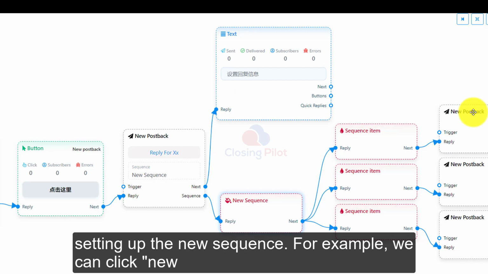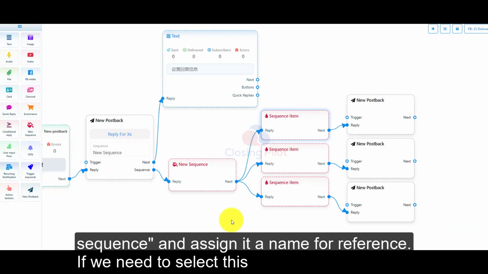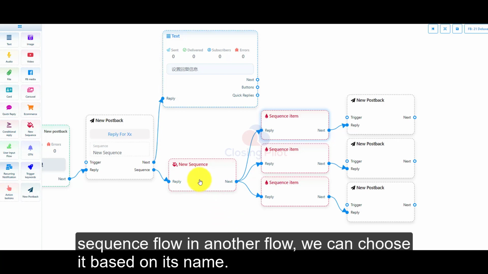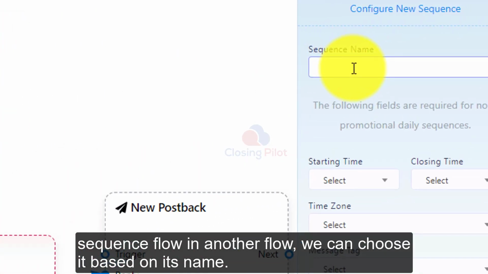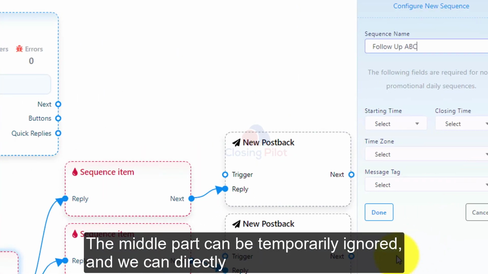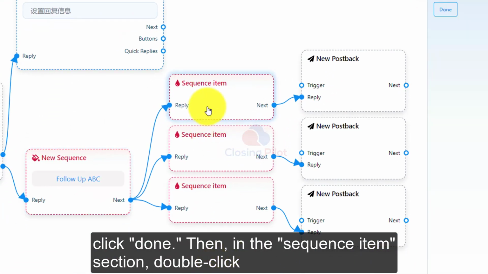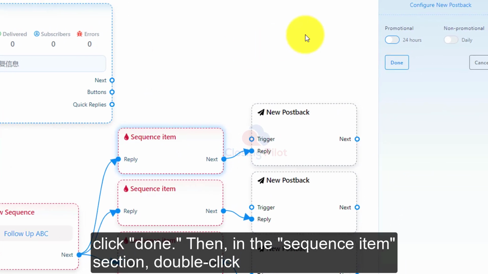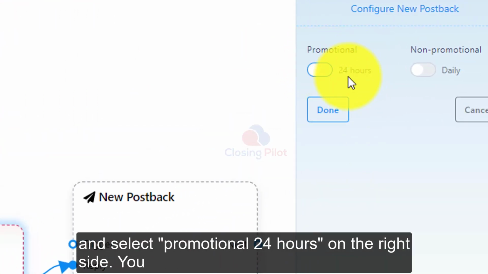For example, we can click New Sequence and assign it a name for reference. If we need to select this sequence flow in another flow, we can choose it based on its name. The middle part can be temporarily ignored, and we can directly click Done. Then, in the Sequence Item section, double-click and select Promotional 24 hours on the right side.